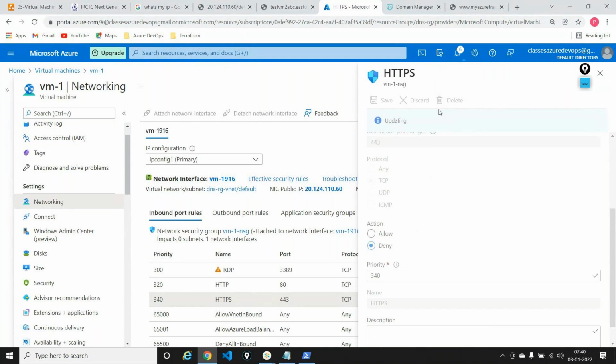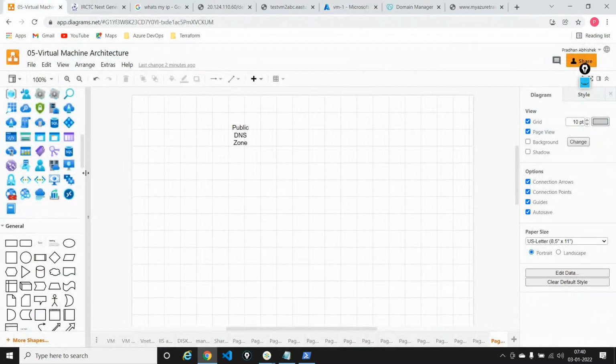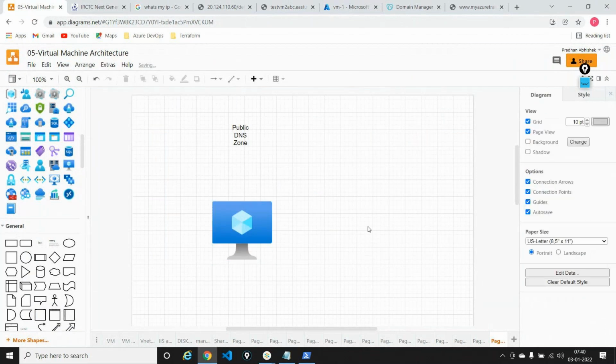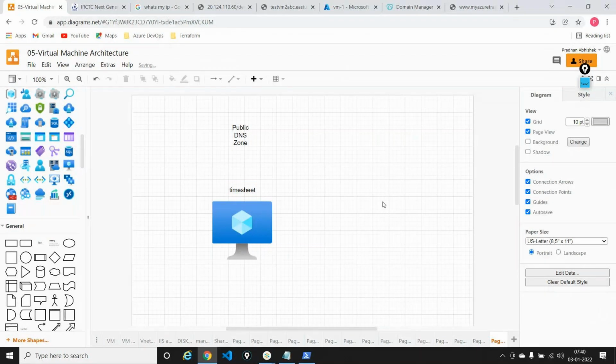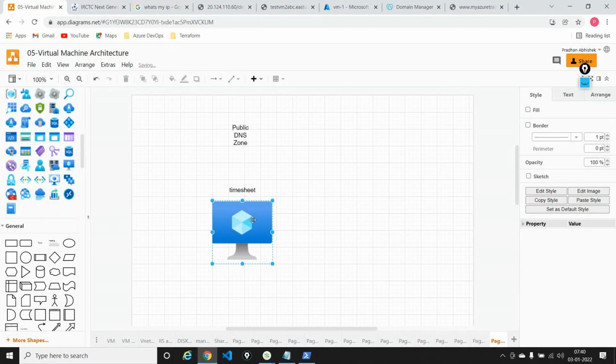Now this will usually take about 5 minutes to get reflected. So what I am doing right now is I'm just telling the virtual machine, let's say this is VM1. Let's imagine that this is a timesheet, and this should only be accessible inside the organization, meaning inside the virtual network of your organization.